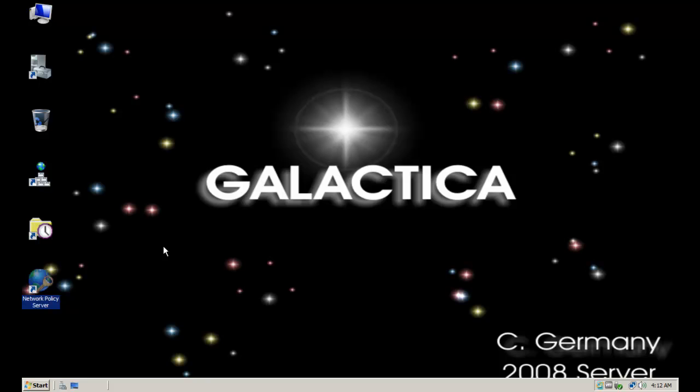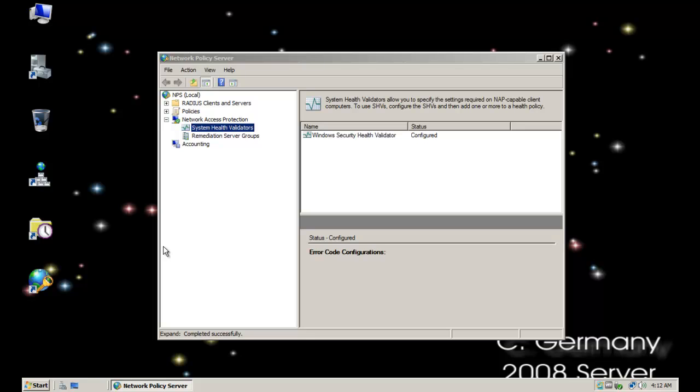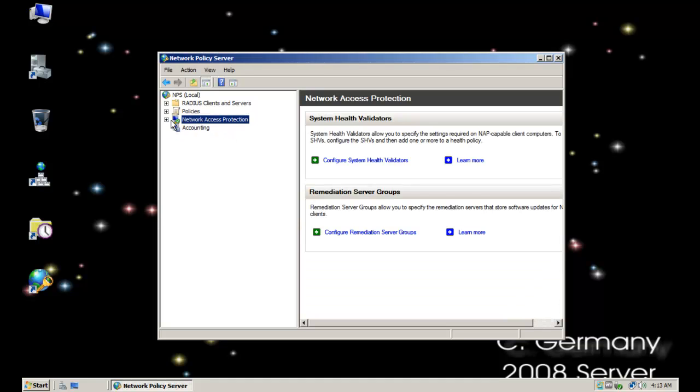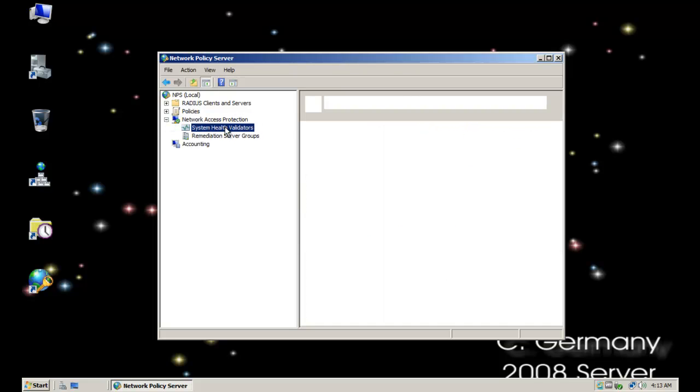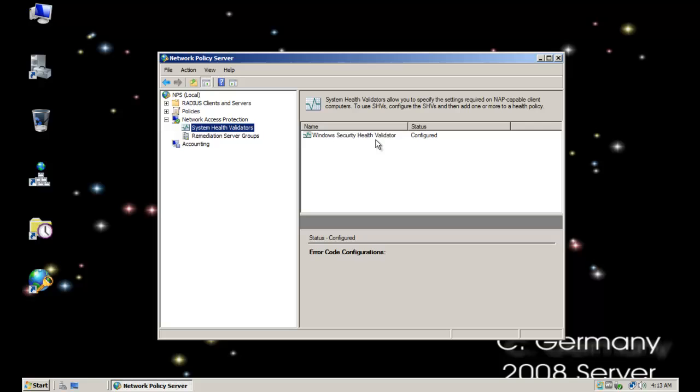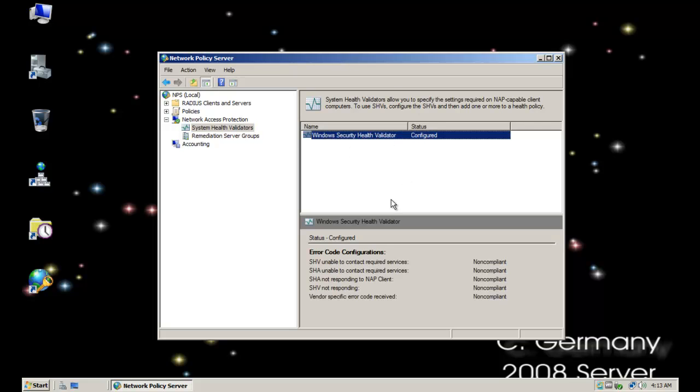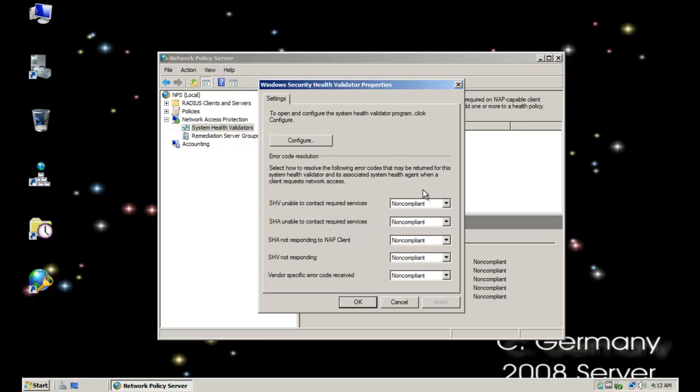and for starters, let's just deal with the default Windows Security Health Validator. And so I'm going to open this up and notice the different nodes here, but under Network Policy Server, you would want to go to Network Access Protection, or NAP. You want to select System Health Validators. And, boy, we're running really slow here. Let me get a chance to catch up. And then I want to select Windows Security Health Validator. I'm going to right-click on it, and I want to select Properties.